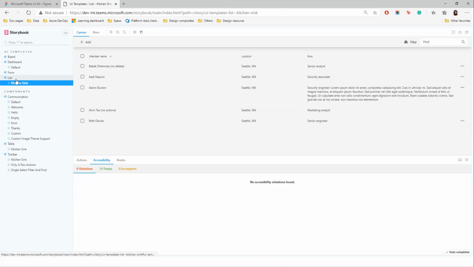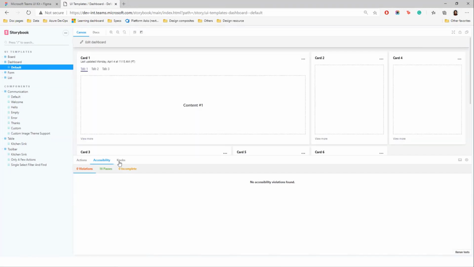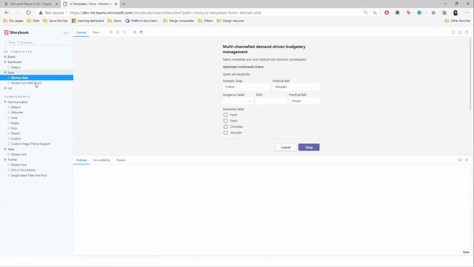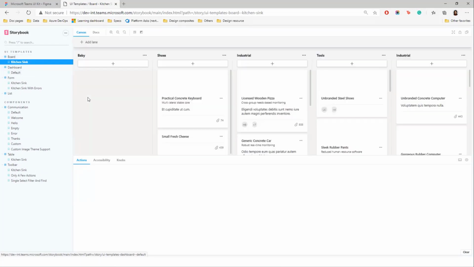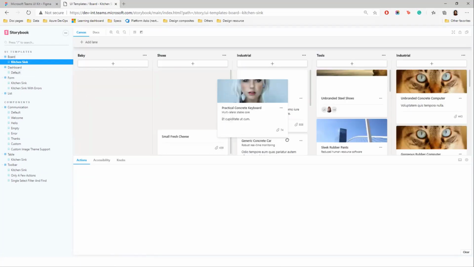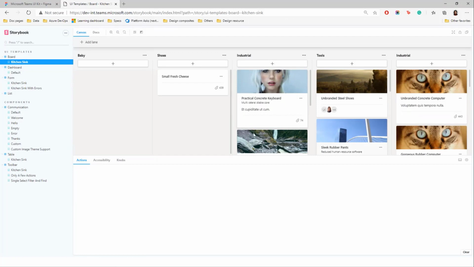So everything will be in this. We're using Storybook to host this, and you should be able to play with it. Again, knobs are here. You can do different actions. Let's see. I think my favorite one is the board. This one you can drag around.